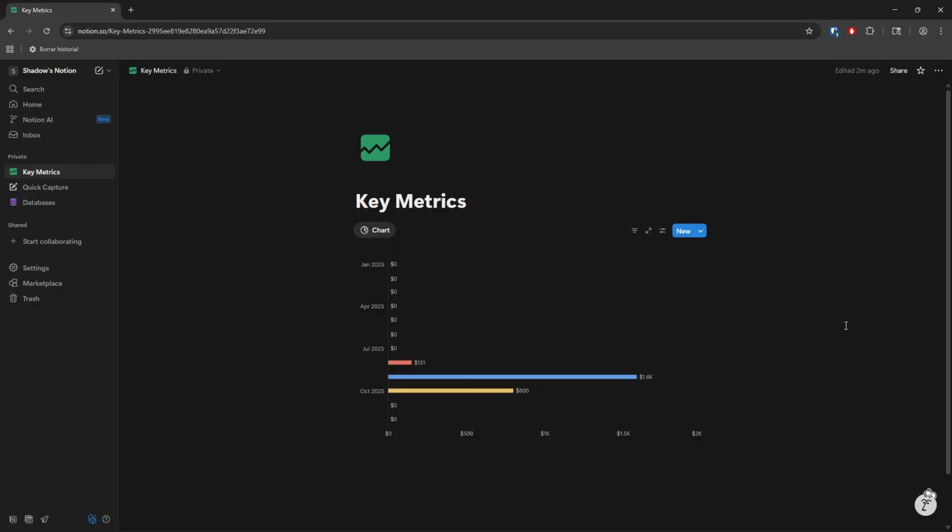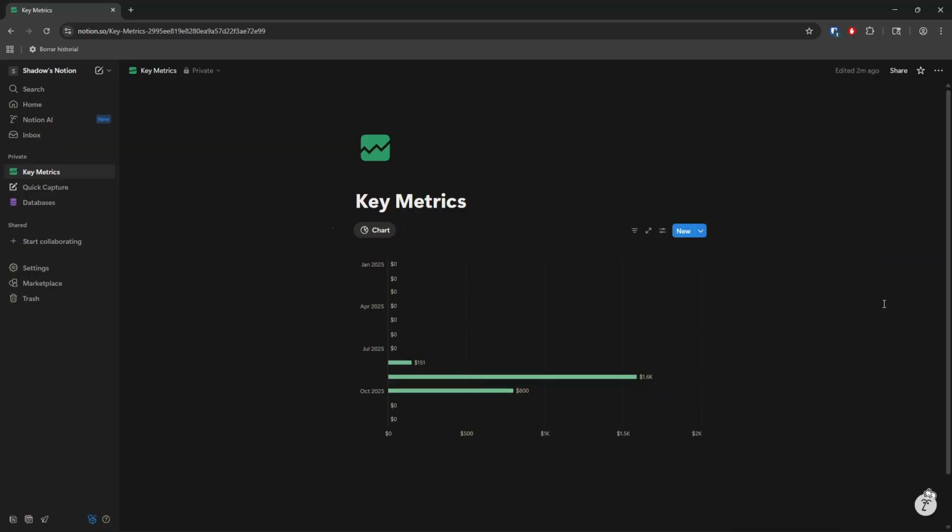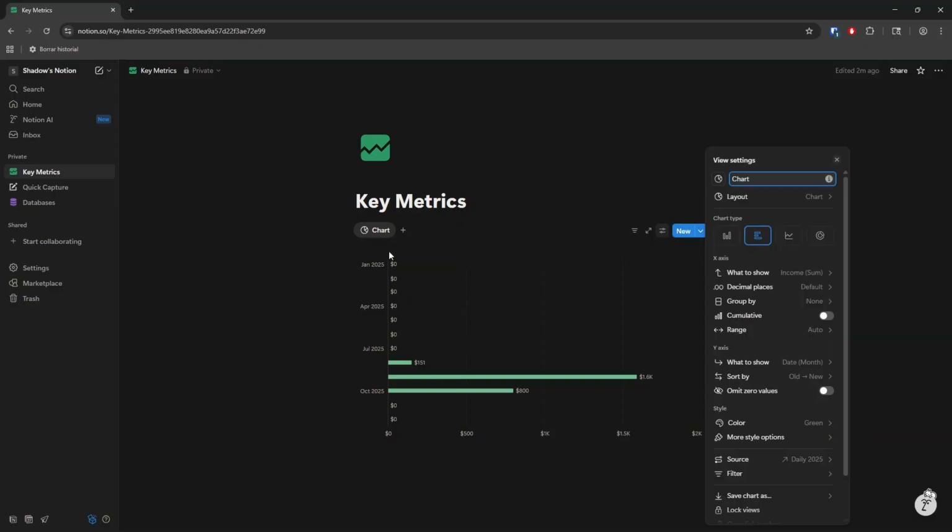One last little tweak I'm going to do is I don't like that each of these months is a different color. I would rather see all of this is money. It's all income that I'm earning. So I'm going to come back here to the customization options. I'm going to click color, and I want everything to be green. I can also change the name of this. I'm tracking my income over time, and I'm done.